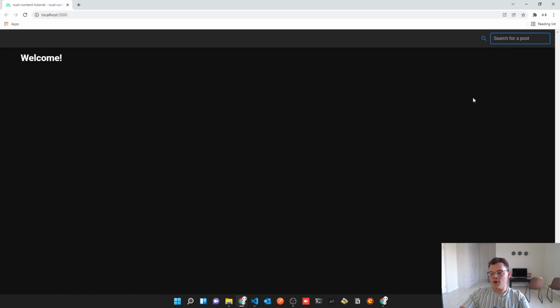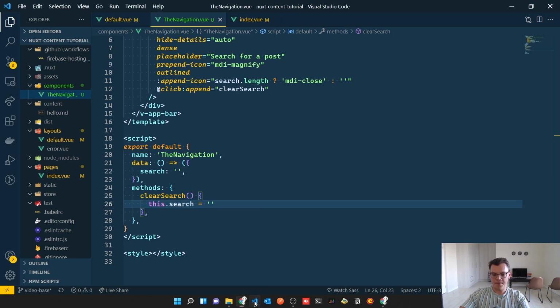What I want to make this search do is as you type, it actually keeps searching instead of having to press enter or something, and as soon as you clear it, then it will empty out the search query. And we'll get to that in a little while. So that's it for the navigation, and now we can get started with the actual home page.